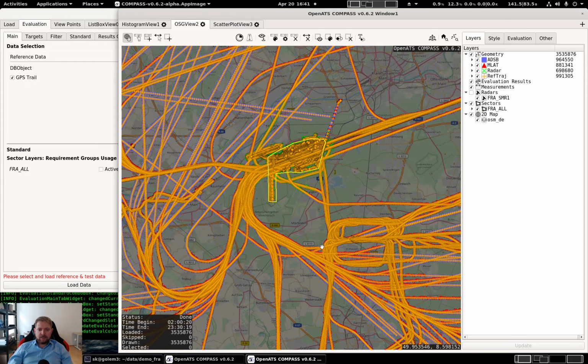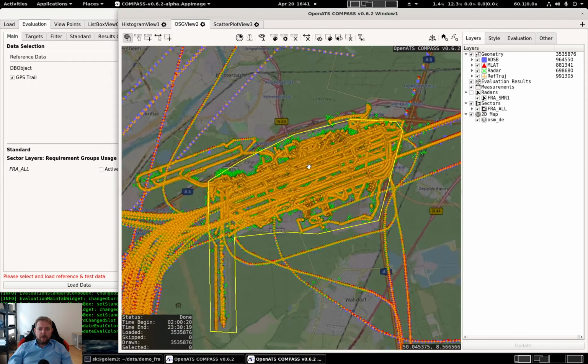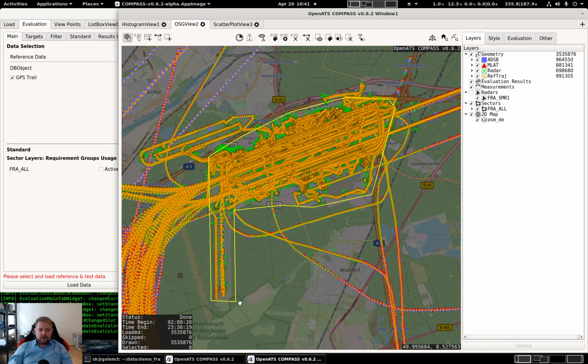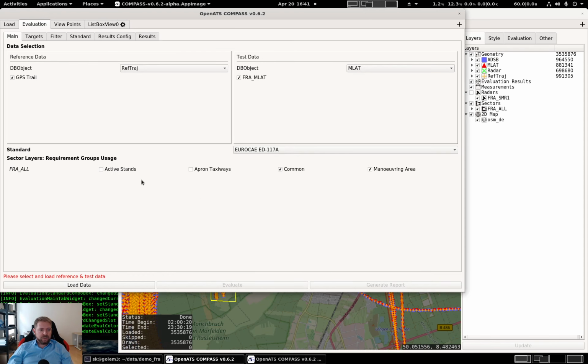If we look at the data, we see within this yellow polygon the data itself, and then we have to remember that the sector is only defined up to 10,000 feet. So everything that is an overflight is disregarded, and everything that is inside this polygon will be evaluated. Now, what do we mean with these groups here, requirement groups? They are defined within the standard.